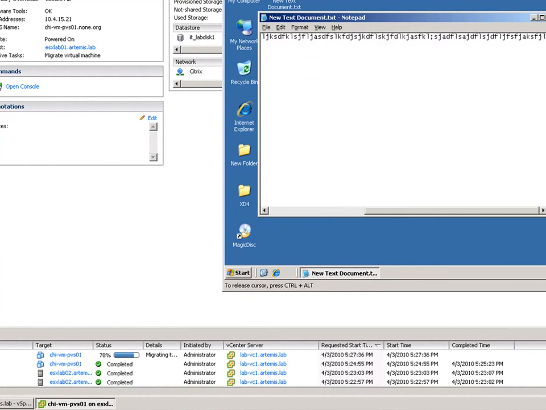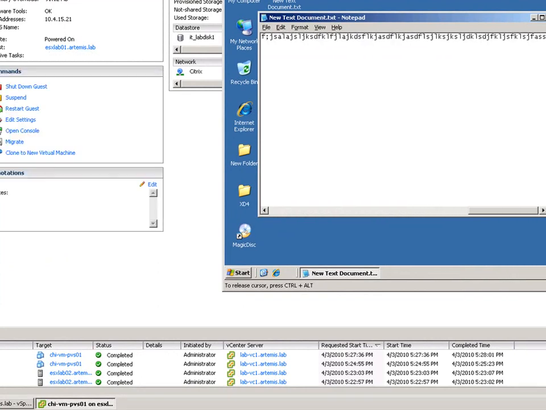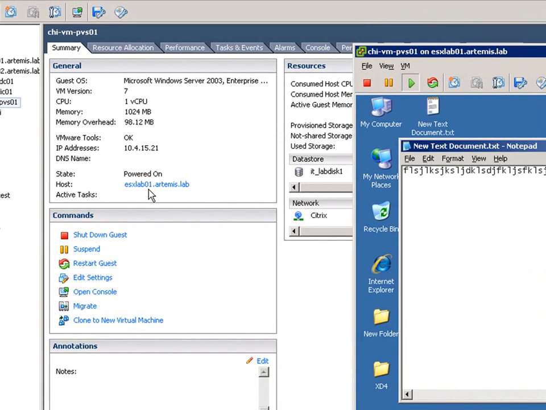There is no interruption as far as this virtual machine is concerned. I can continue to work pretty much as I would on any other machine with no interruption whatsoever. And you'll notice here that it is now back on ESX Lab 01. It's just a beauty. vMotion is just amazing, and it makes everyone's life so much easier.